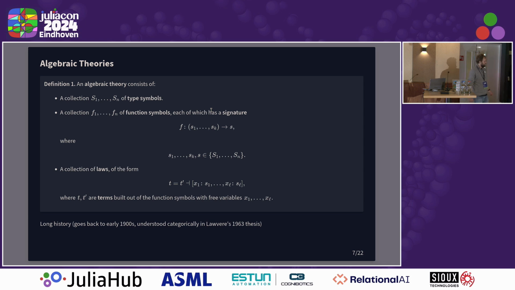And algebraic theories are part of a branch of math called universal algebra, which has a long history, but the most exciting part of that history is William Lawvere's 1963 thesis, which I encourage you to check out. If you just search Lawvere thesis, it'll come up.